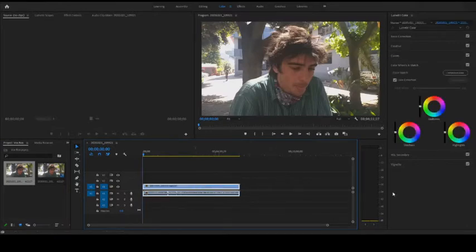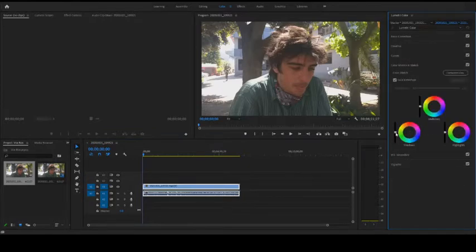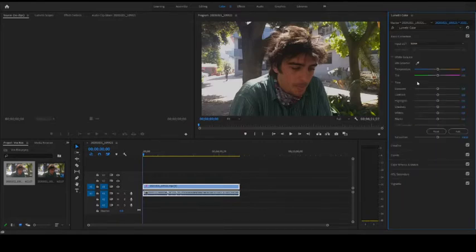You select your clip, go to basic correction, color wheels and match. What we're going to do here is we're going to bring the shadows down, bring the highlights down, we're going to bring the midtones up. Going to go back to basic correction.